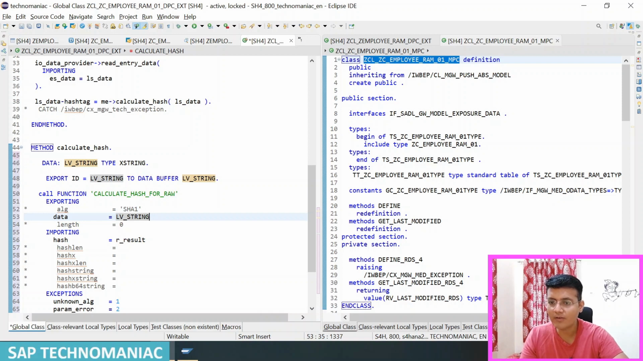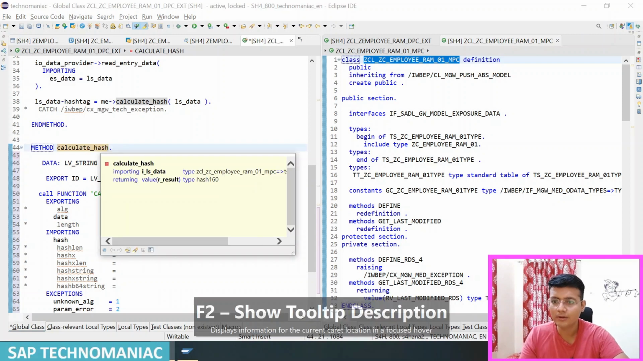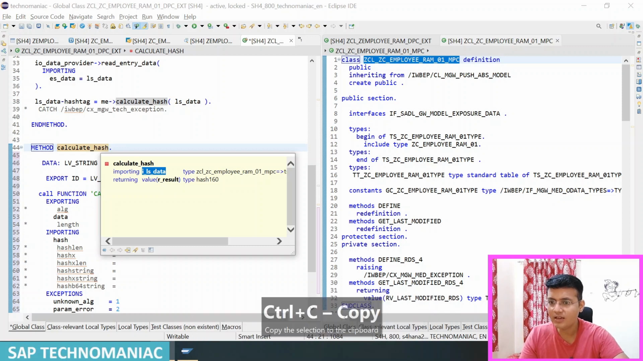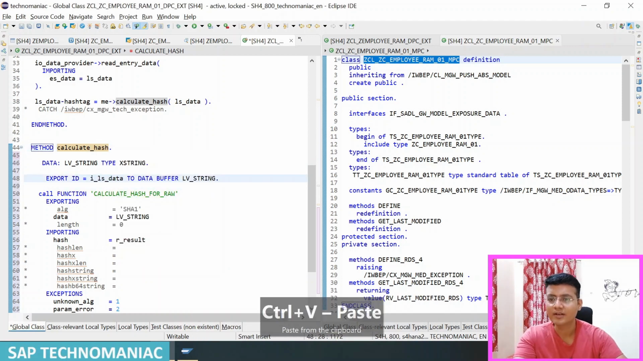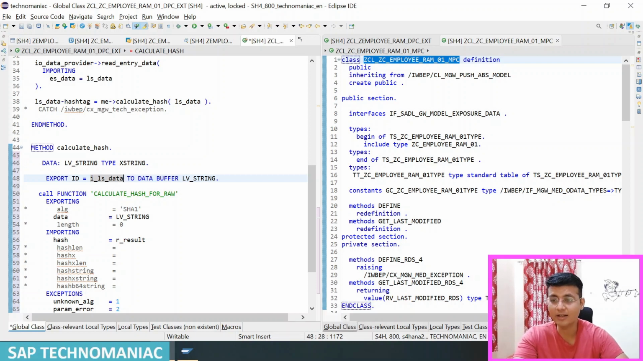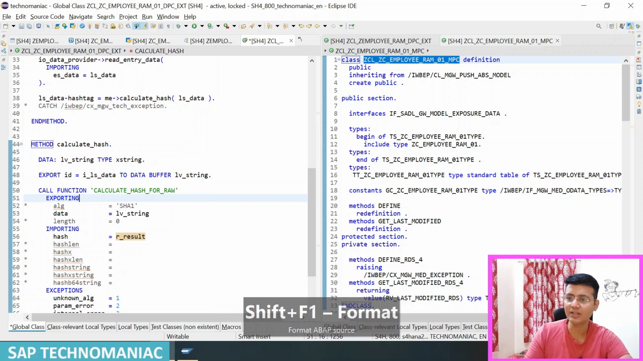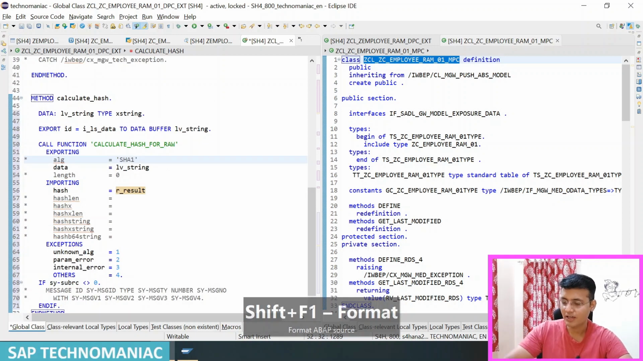Export ID equal to importing data, we have to pass to data buffer LV_STRING. Importing data, what we were having, F2, Control C, Control V. We are converting this data into the XSTRING format and passing it into the buffer. That will be this calculate hash core raw method, which accesses the data from there, generates the hash value and gives it in the result set. You have to remember the syntax. I also rarely use it, so you have to do it like this. Shift F1, Control F3.